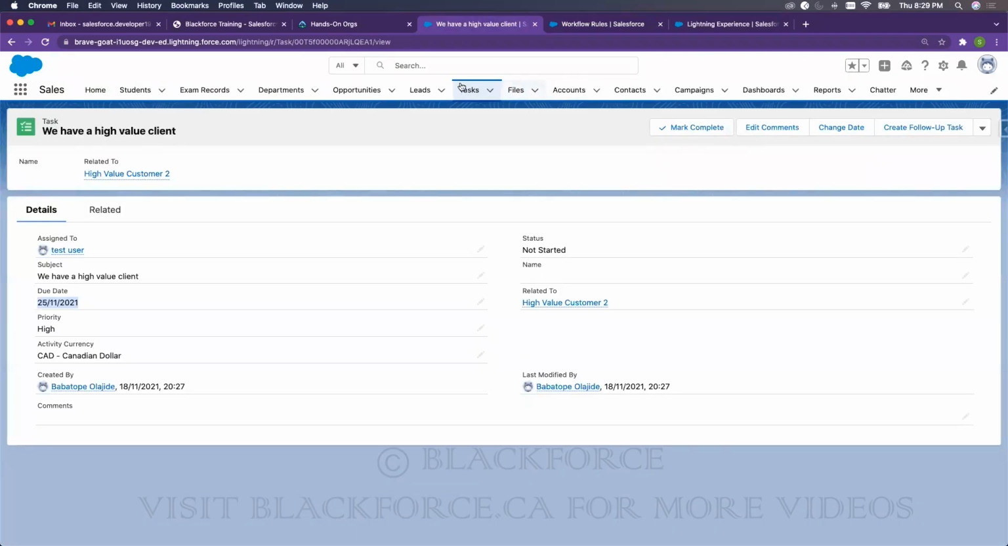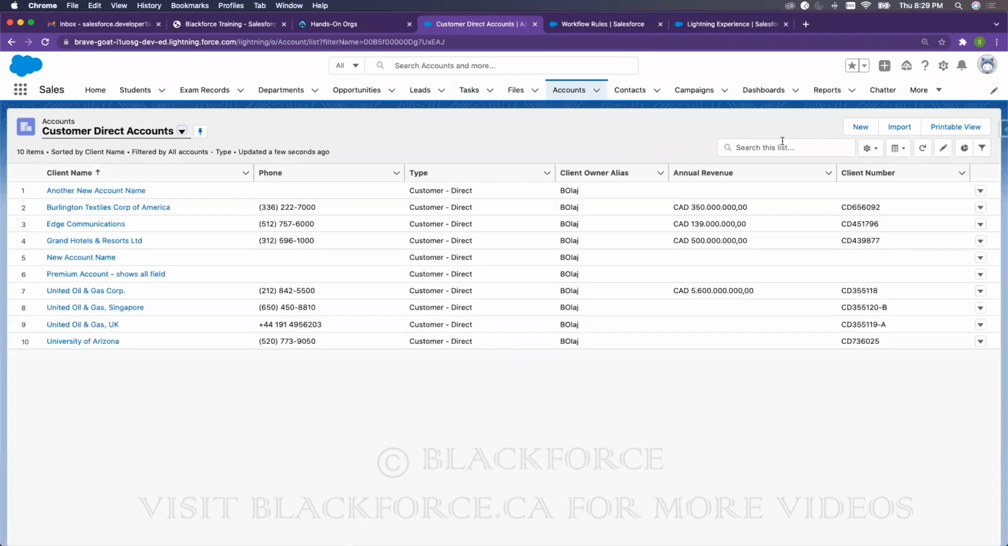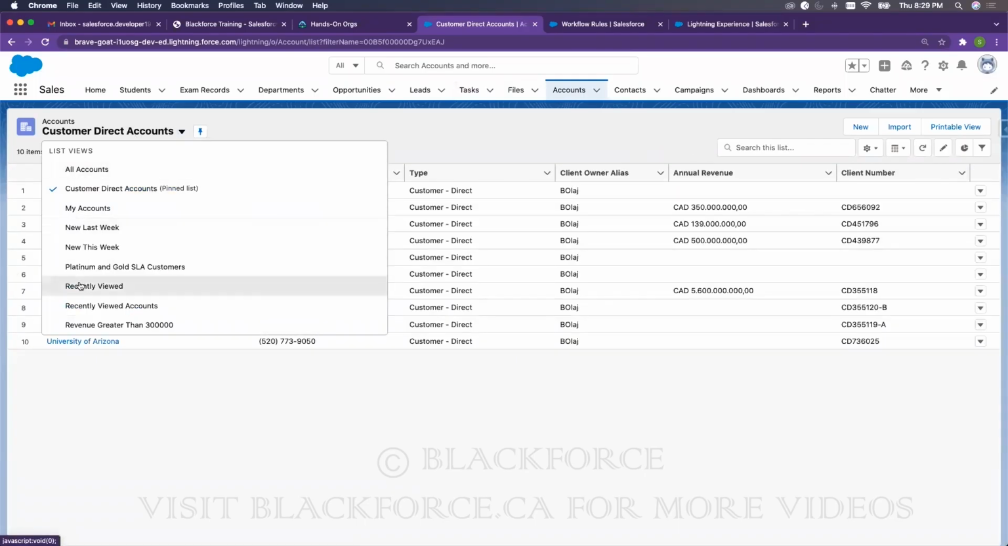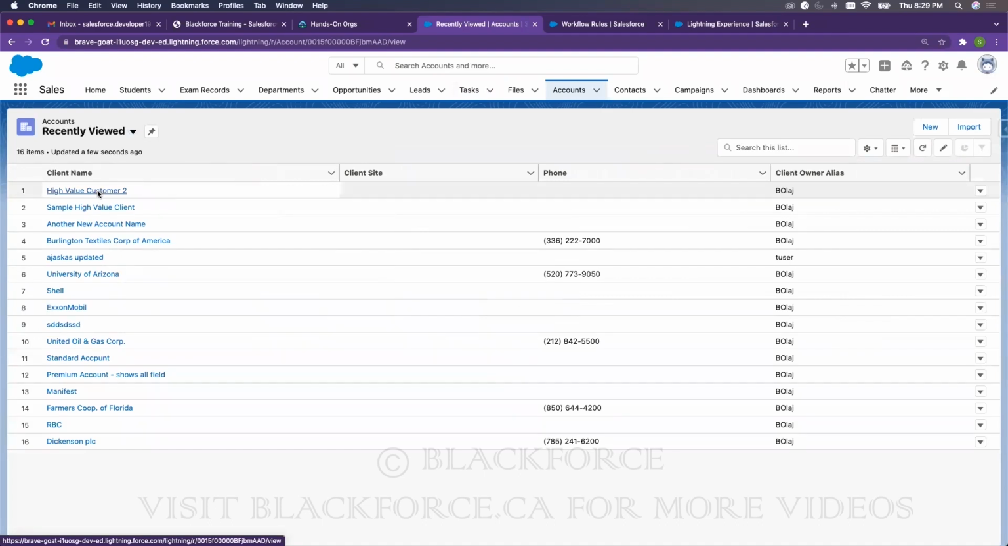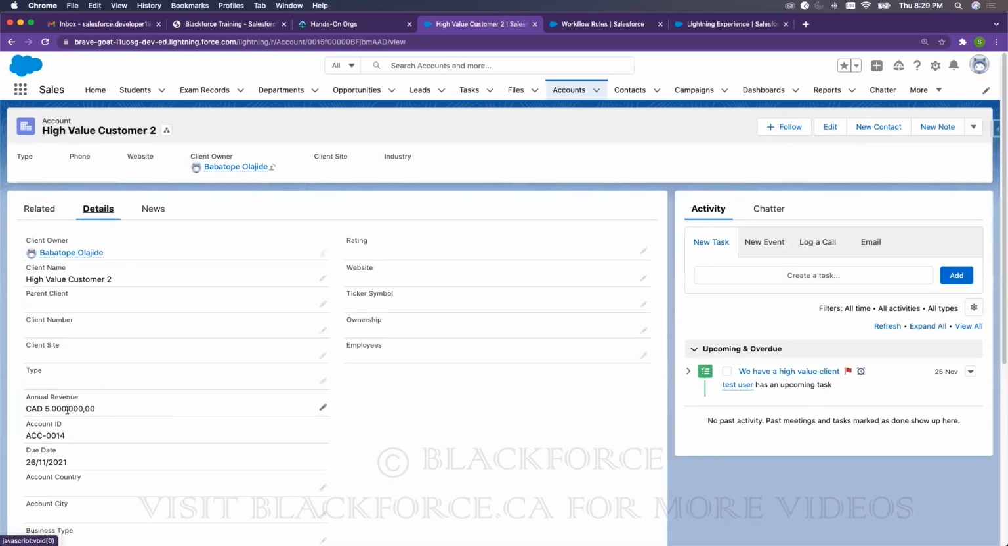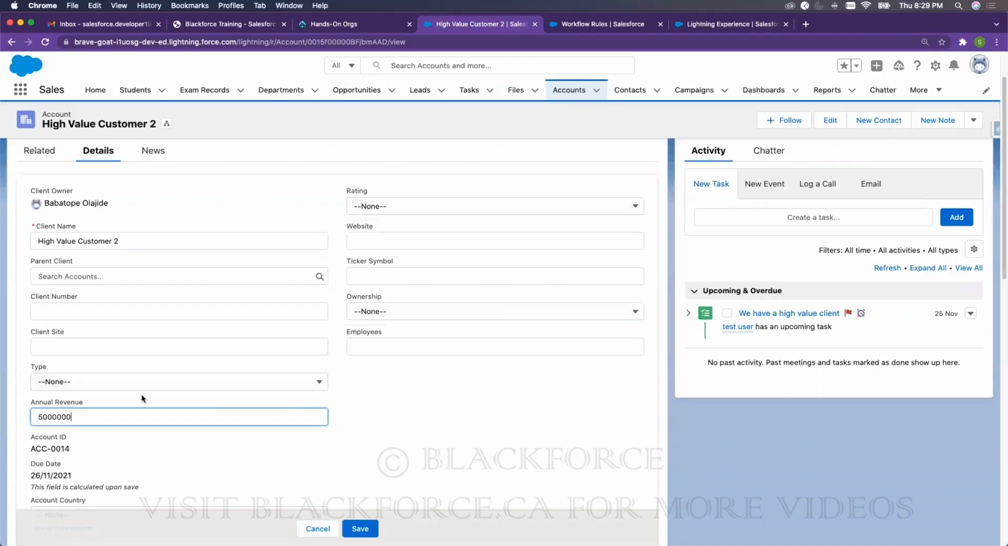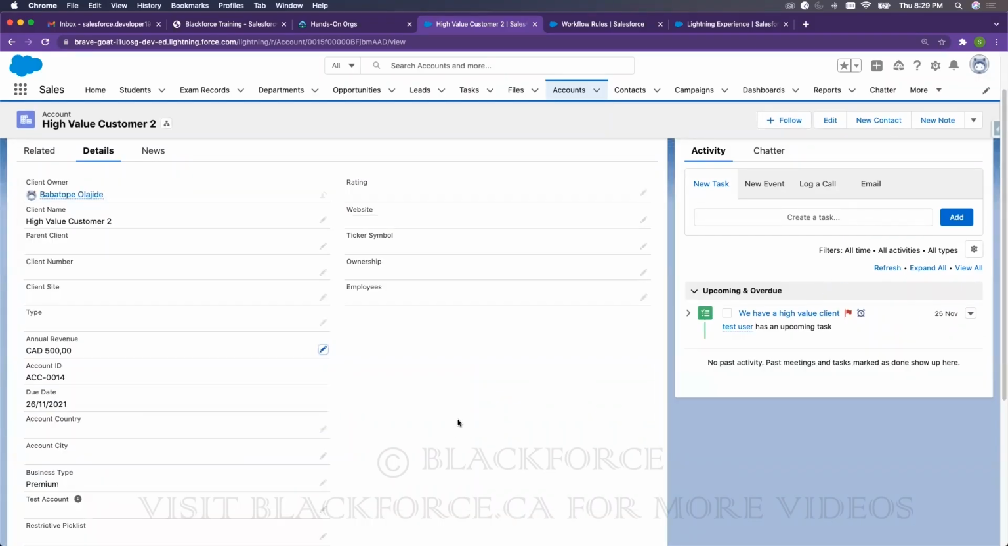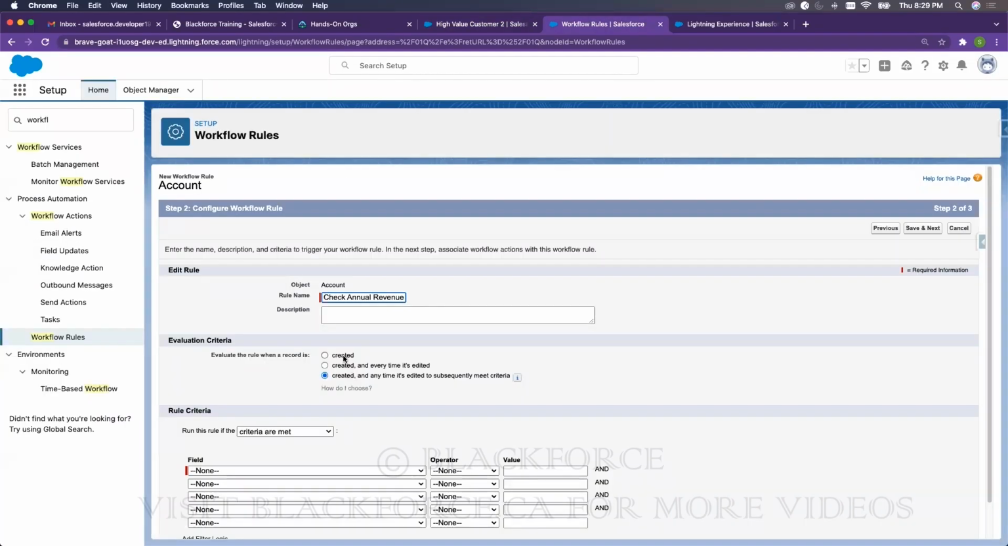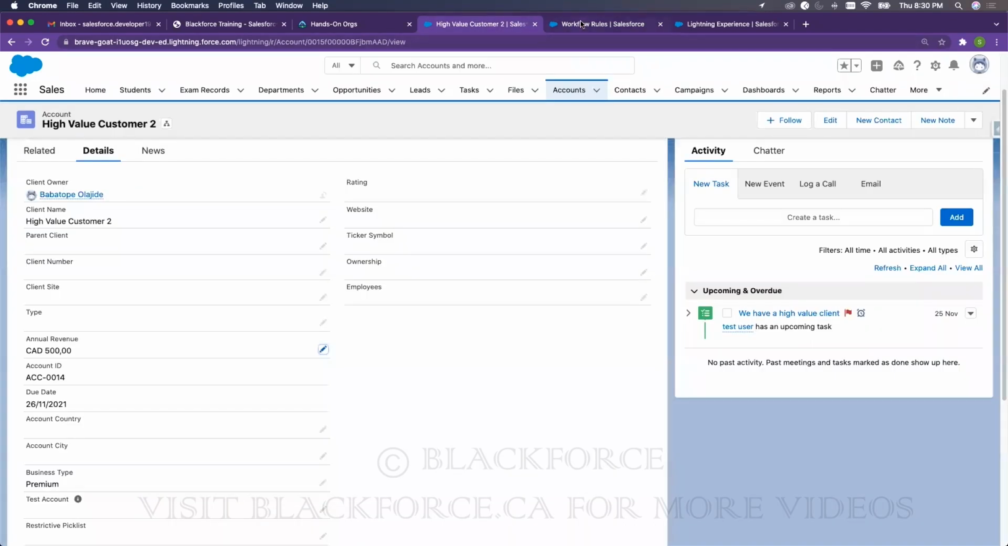Meaning that if I go back to this account, if I go to recently viewed, high value customer 2, the annual revenue is 5 million. Now, if I change the annual revenue to 500 and I save, meaning that I have edited this account, a new task is not created. That is what this means. Created, and that's it. The workflow rule will only trigger once, when the record is first created. So if you update it, it will not run.